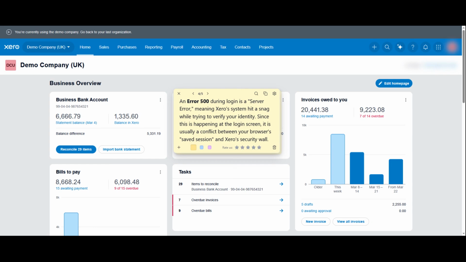Alright, let's get started. First, let's understand what error code 500 means. A 500 error is a server error. In the case of Xero, it usually happens during login when the system detects a mismatch between your saved browser session and its authentication servers. The good news is, this is almost always fixable in just a few minutes.